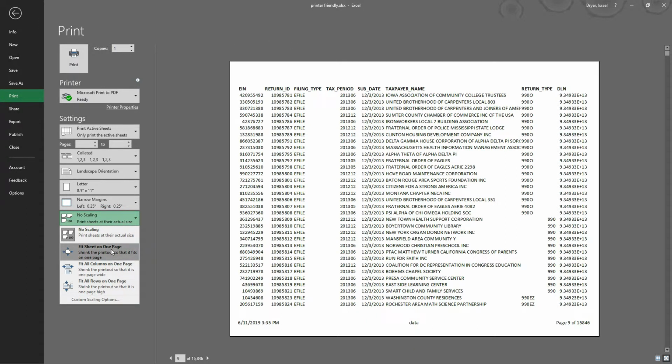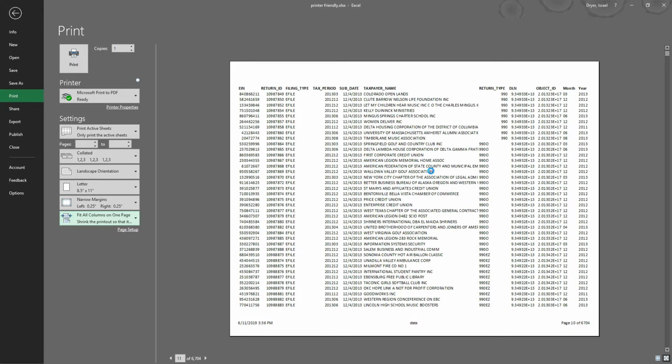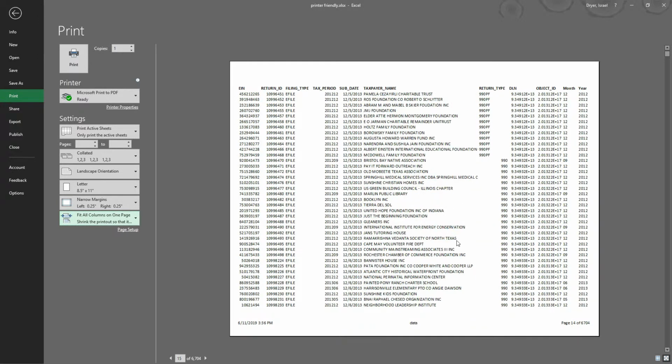You can fit sheet on one page, fit columns on one page, fit rows on one page. In this case, I need to fit all of the columns on one page, so that's what I'm going to select. Now I have all of the columns on the page, I have a nice footer, and as I scroll through the document, I can easily see where I am at.